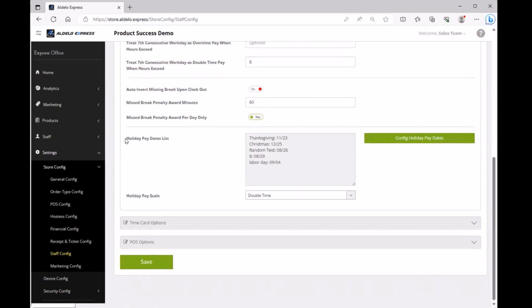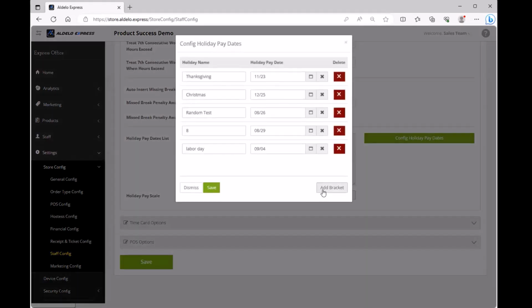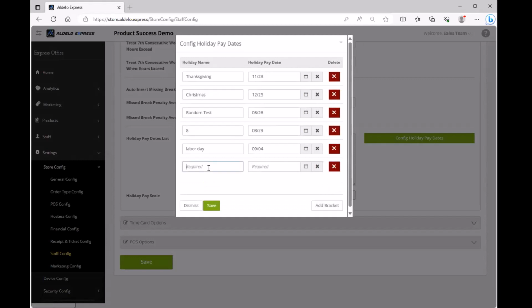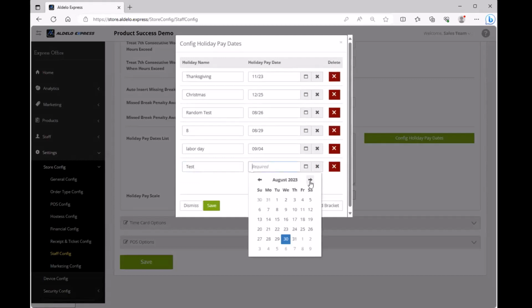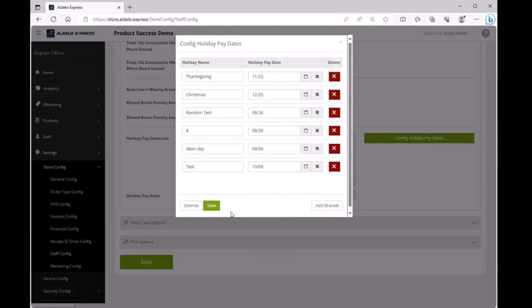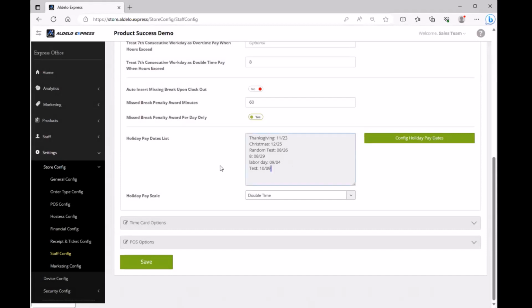Right below this, we have holiday pay date list. So if you needed to add additional holiday, just click on config holiday pay dates. And then there is an add bracket here on the bottom. So let's go ahead and put a test here. And then I'm going to select a date. Let's do October 9th and then save. You'll see that the holiday date that I just added got added to the holiday pay.